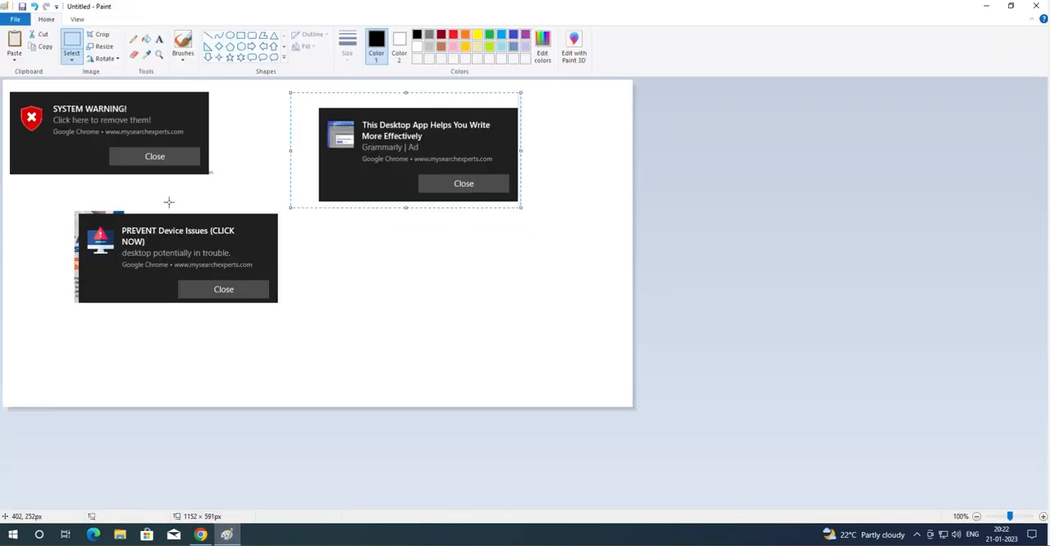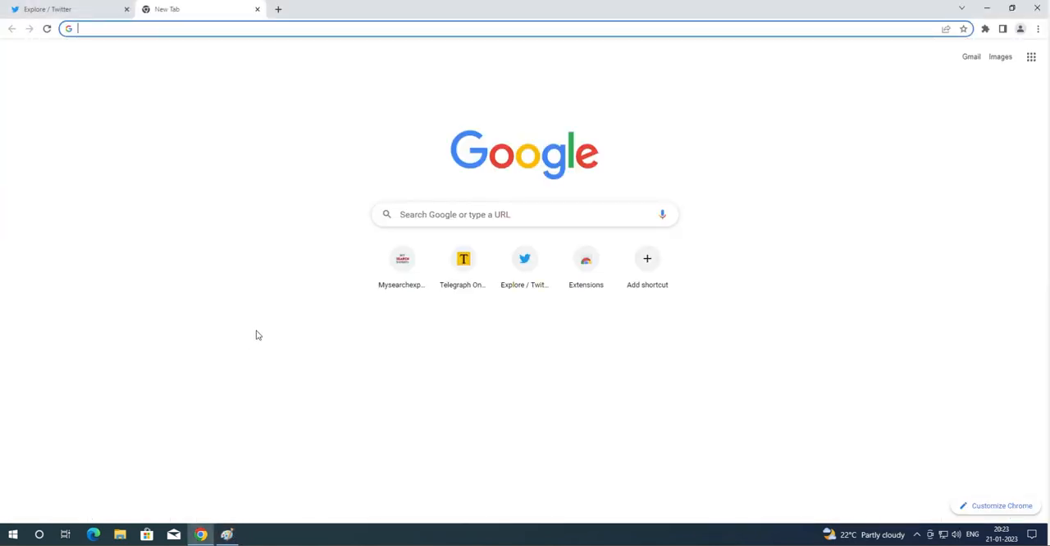So you will get notifications or pop-up advertisements like system warning. It can suggest you install some applications on your system, and also it will tell you that you have to prevent device issues or improve the performance of your system. It means your machine or your browser has been hijacked, and you need to clean up that malware. So let's see how we can clean up this malware.